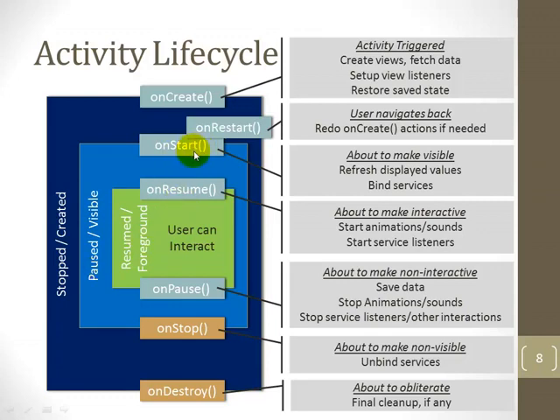On start is called, and this is typically where you might want to do some animation. Refresh the display, things like that. I'm sorry, not animation, that's on resume. But you basically are displaying any type of information or hooking up to services so you can talk to them. Then you finally have this resumed or foreground state. This is when the user can interact with it.